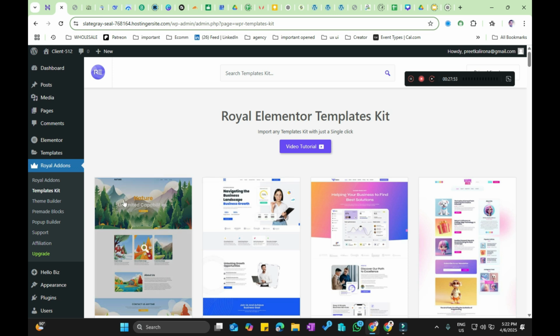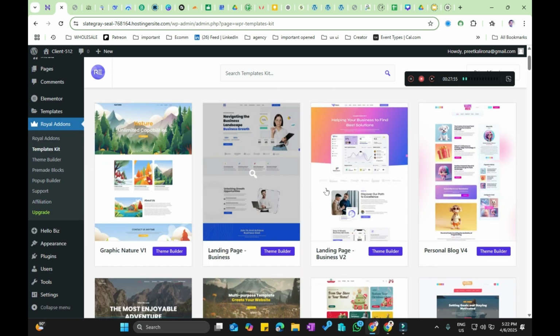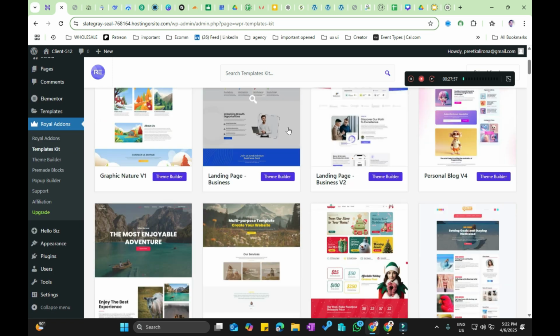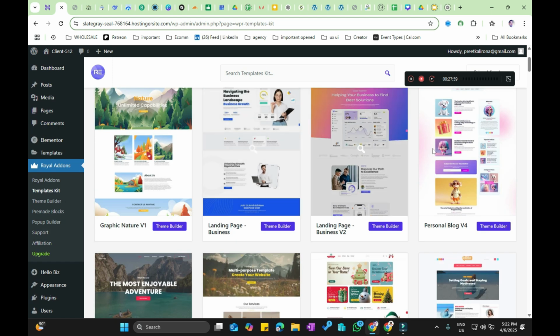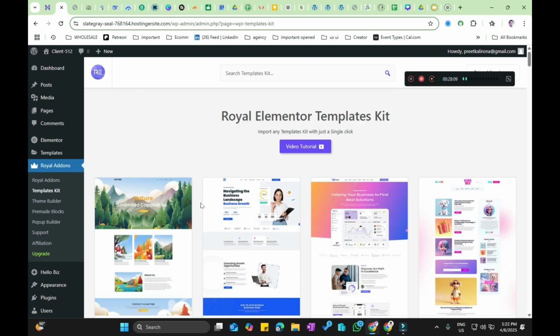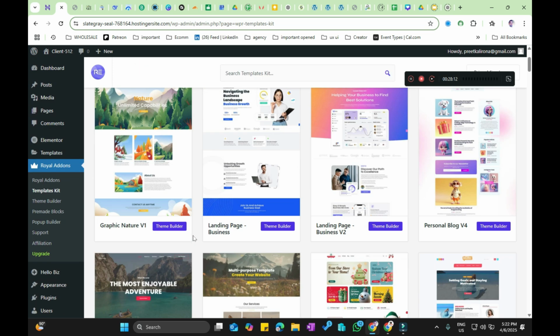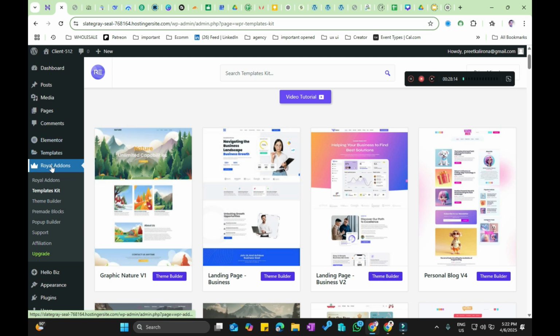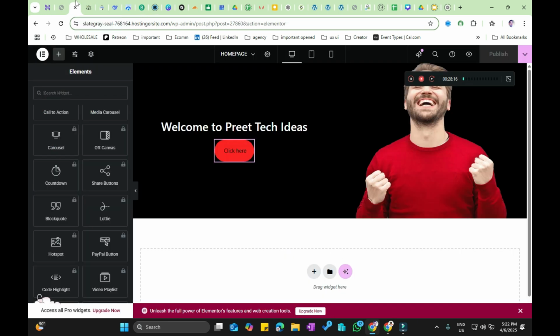Now in the Royal Elementor, we have a lot of templates you can use. You just click any you like, click on it, and here you will see the option import template kit. That's all your work if you love to work on pre-built stuff. So now I have installed Royal add-ons. Let me go back to my home page here.